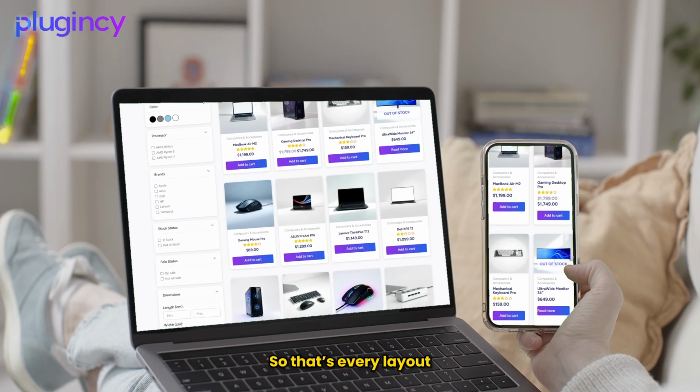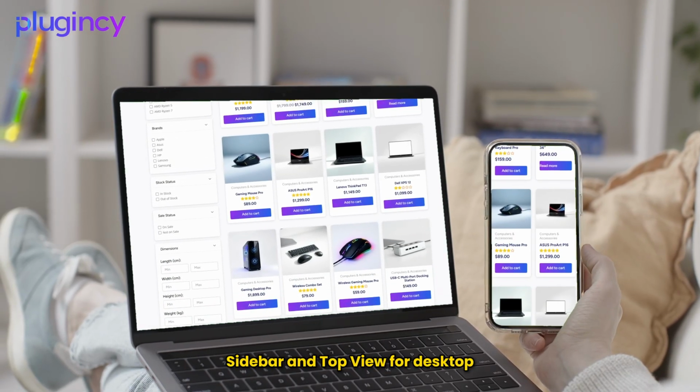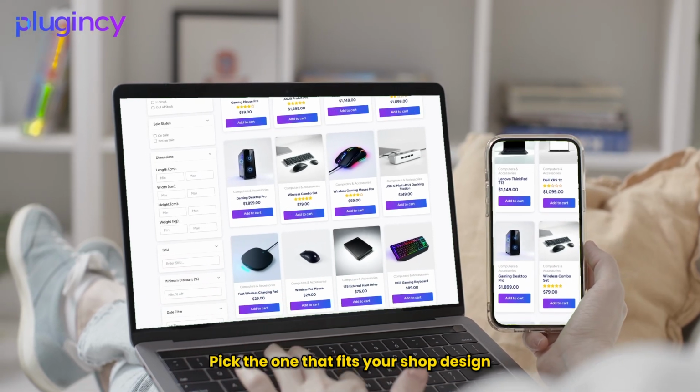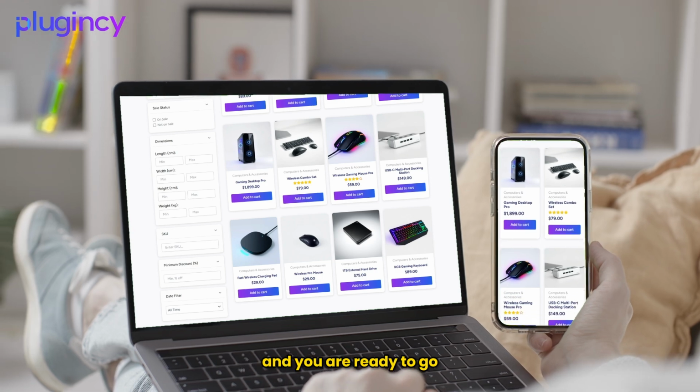So that's every layout, sidebar and top view for desktop plus style 1 to style 4 for mobile phones. Pick the one that fits your shop design and you are ready to go.